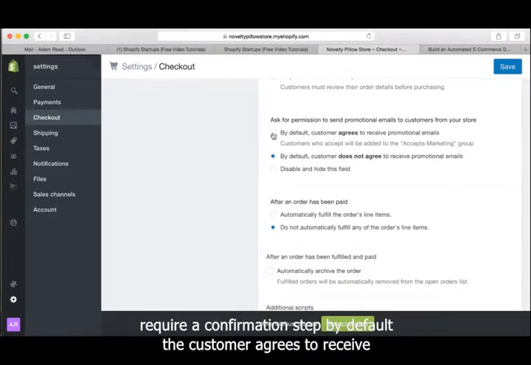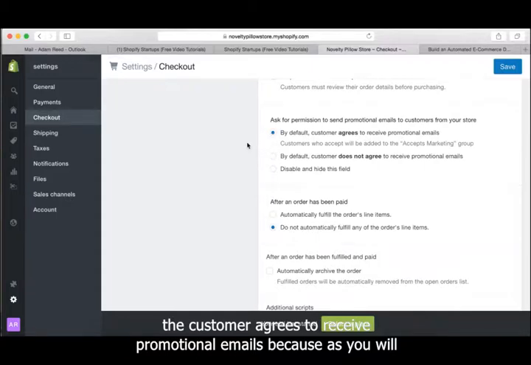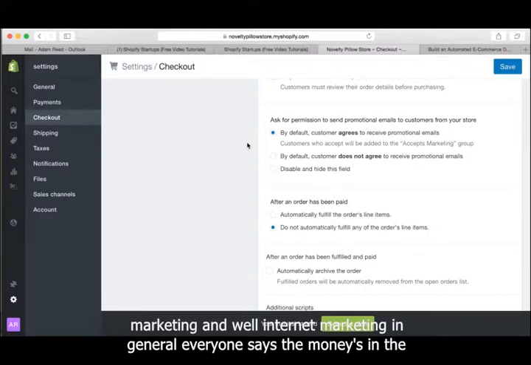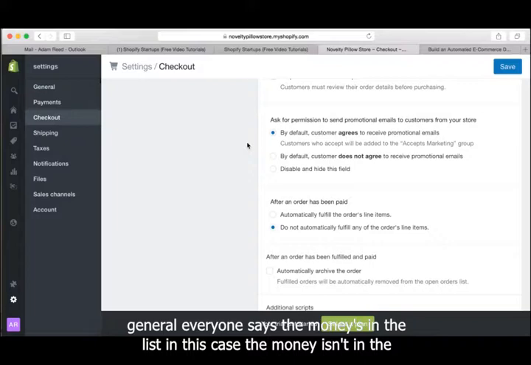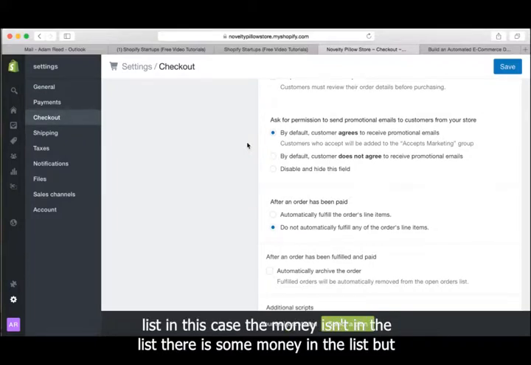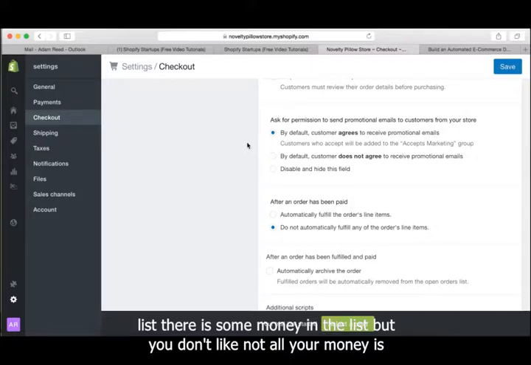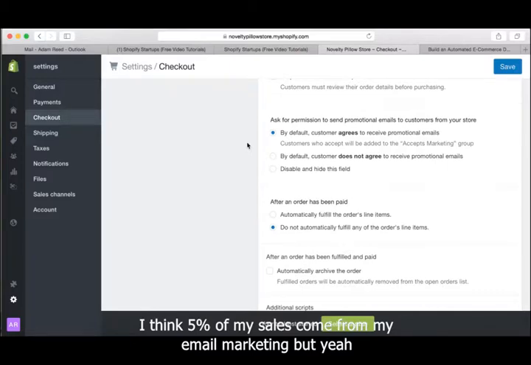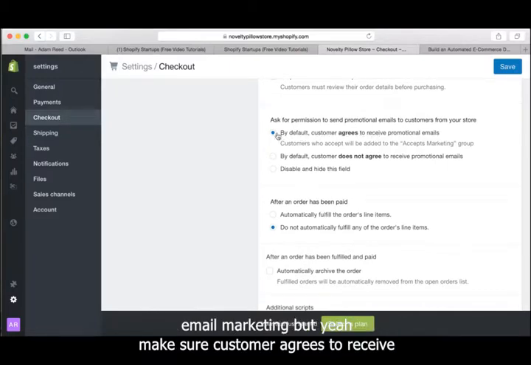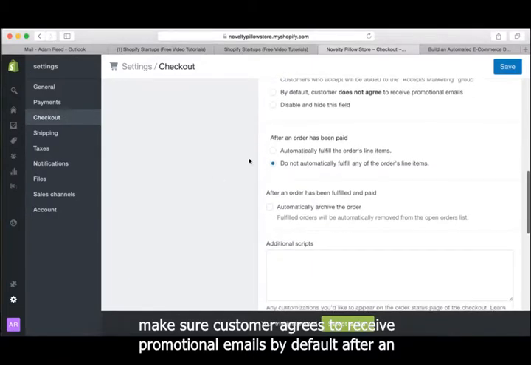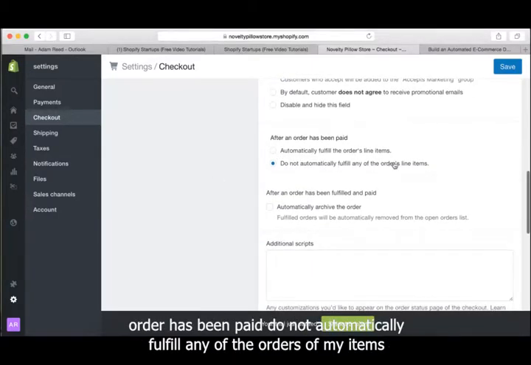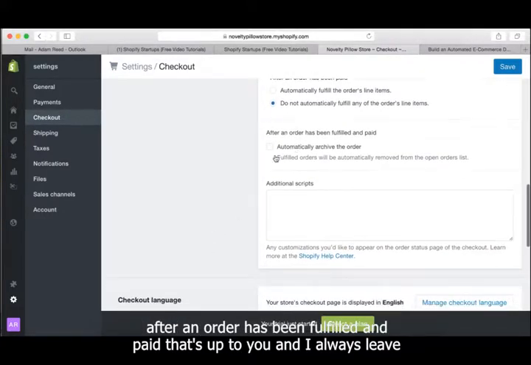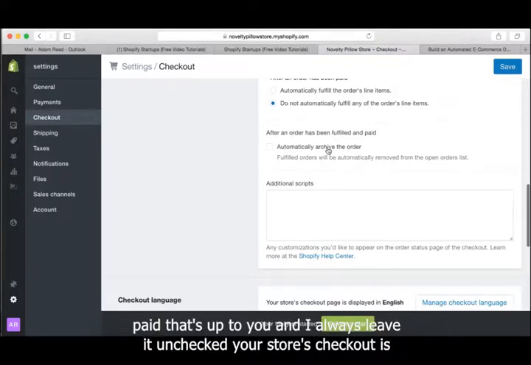By default, the customer agrees to receive promotional emails because, as you will have heard, if you're interested in email marketing and internet marketing in general, everyone says the money's in the list. In this case, the money isn't in the list. There is some money in the list, but not all your money is going to come from your email marketing. I think 5% of my sales come from my email marketing. But make sure customer agrees to receive promotional emails by default. After an order has been paid, do not automatically fulfill any of the order's line items. After an order has been fulfilled and paid, that's up to you. I always leave it unchecked.